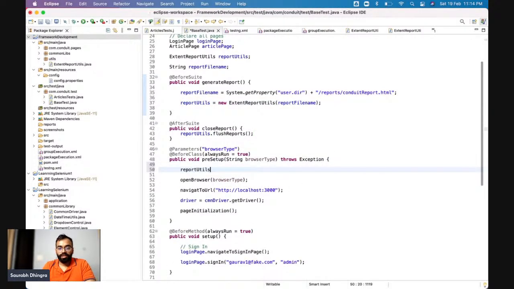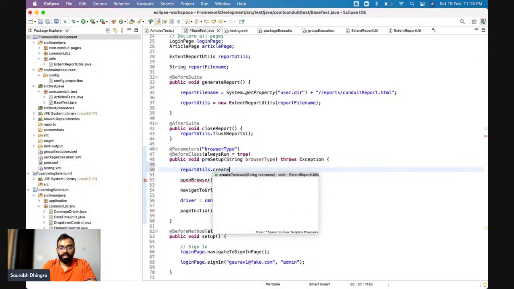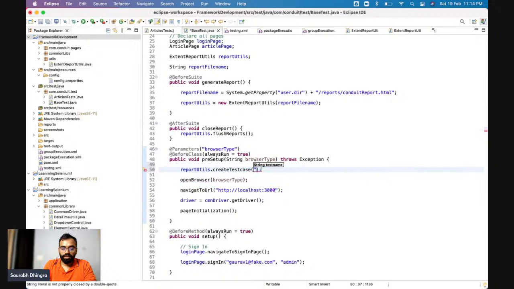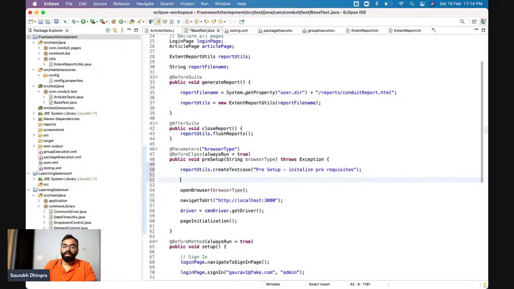Say here I say dot createTestCase, and let's say I call it pre-setup. What we are doing in pre-setup, I can say initialize prerequisites. Right? This is a test case created. Now I need to add logs in that. So we will say reportUtils.addLogs.